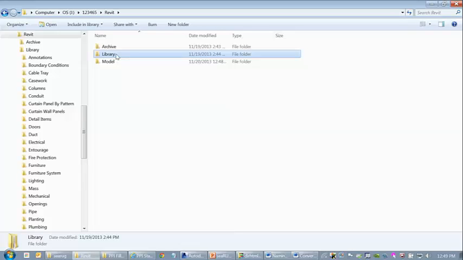Yeah, that would be the extension on those files there. Well, it could be an RFA file, which is a Revit family file. It could be an RVT that could hold system families like walls and ductwork, stuff like that.